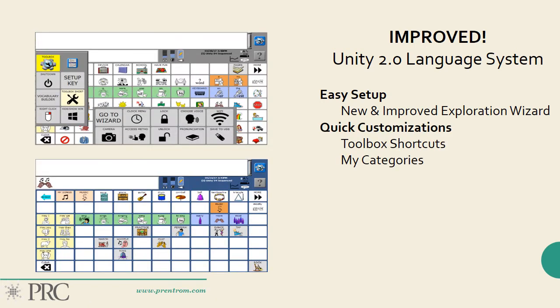Once you're in a Unity 2.0 language system, we've made it a little bit easier to do some common quick customizations. So you'll see that we've added a toolbox shortcuts key to the user keys. And once you click on that, these are the most common tools that people use when they're using Unity. So it gives you really quick access to the camera, to select an access method, to lock and unlock the device, choose a voice, change a pronunciation, or save your drive or save your memory to a USB stick.